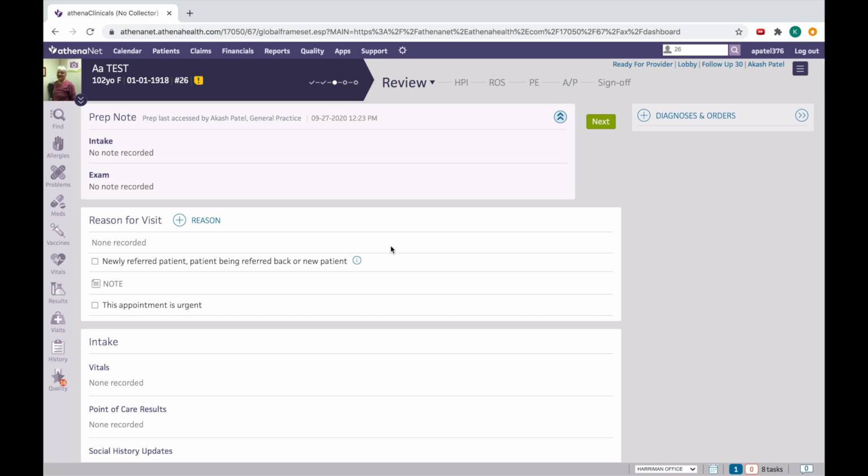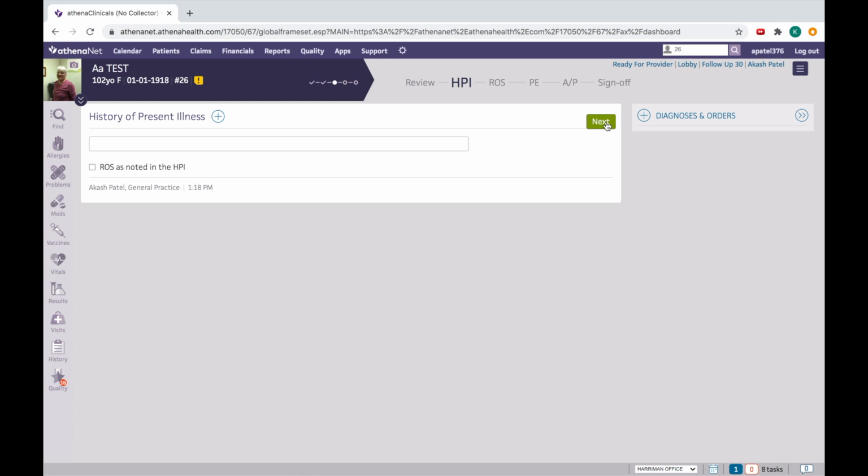So today we will learn about these three tabs together: history and physical examination, review of system, and physical examination. Suppose you have finished the review and screening, and you want to go to HPI. There are two ways you can go here. You can just directly click here, or you can press next, and it will guide you to HPI.